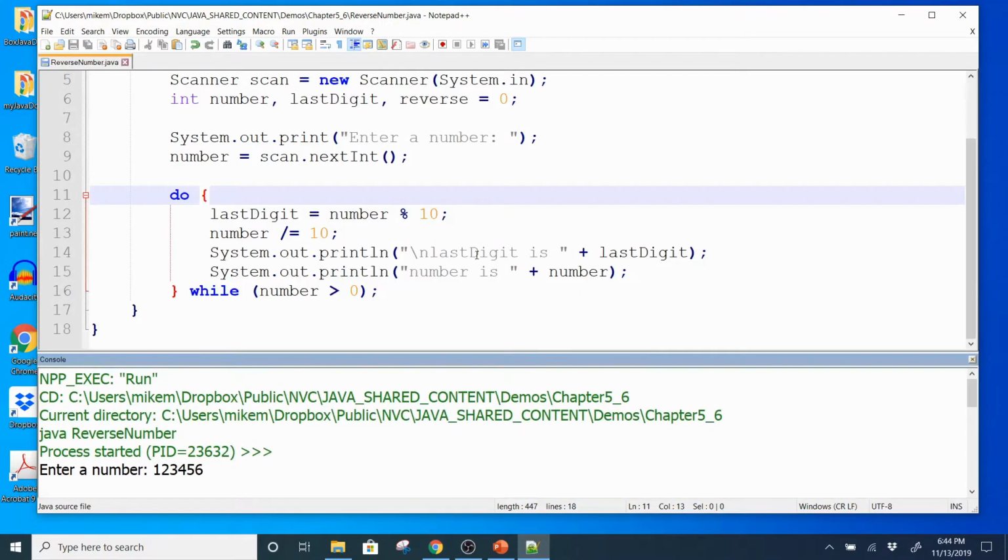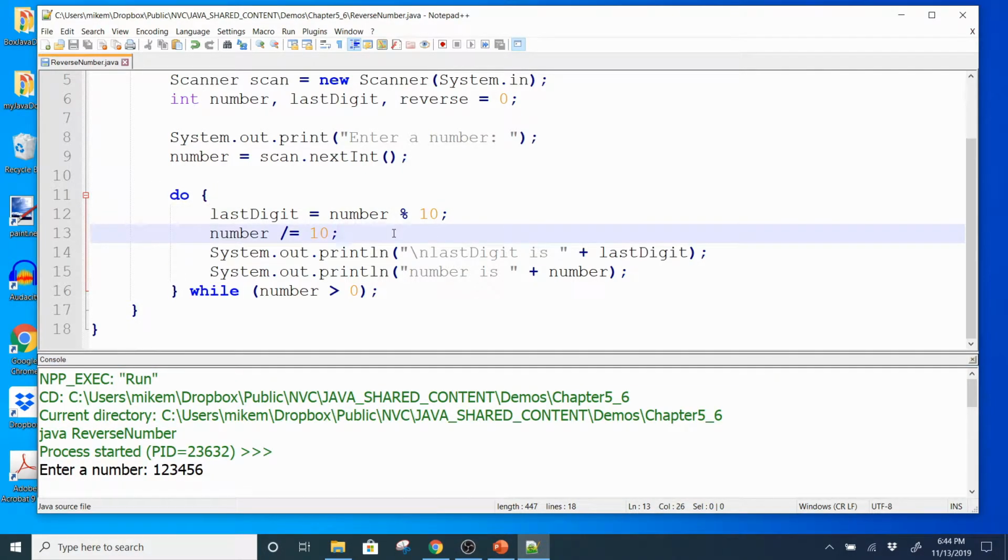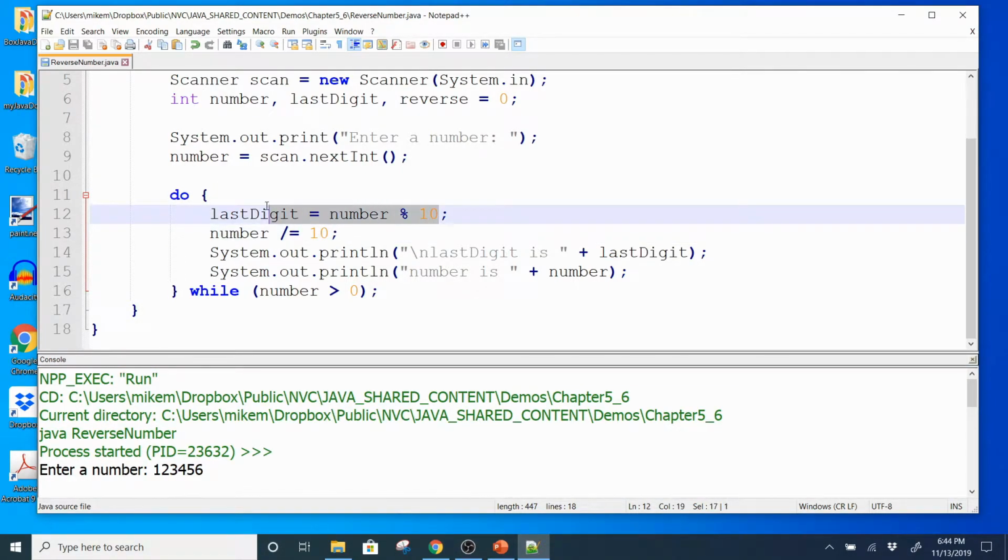Okay, but this time they want you to show the reverse number. So to show the reverse number, we're just going to take this last digit and we're going to add it to... are we going to add it? Dang it, what are we going to do with it? We have to times it by 10 every time. Multiply by 10 every time? Yeah.